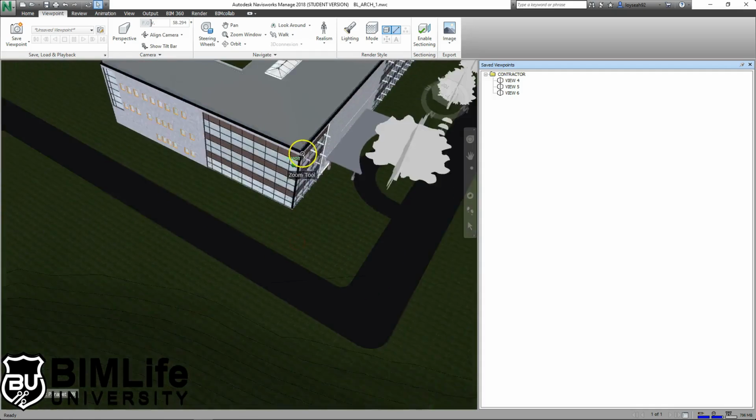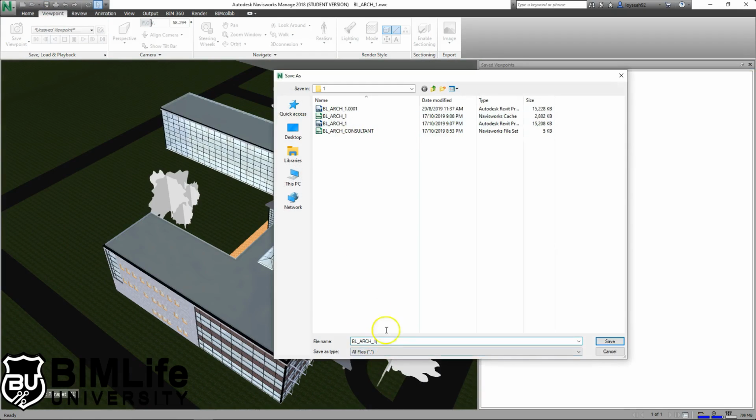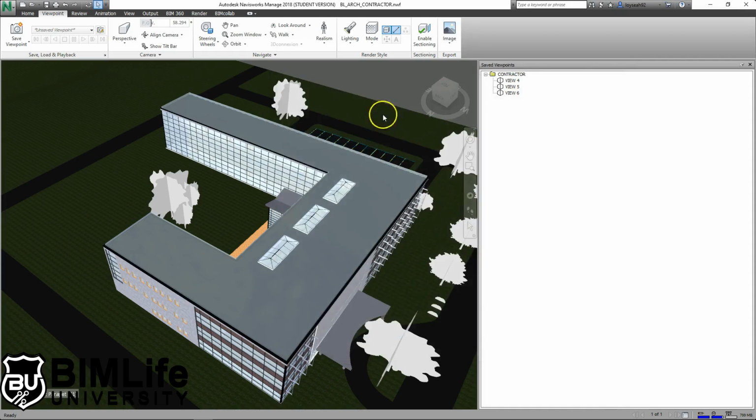Okay, and I want you to go ahead and press the save button. And this shall be BIMLife contractor. In case you don't know, BL is basically the company's name, BIMLife, and it's ARCHI file. And then we are creating the views. We are representing the contractors at this point in time. So just click on save.